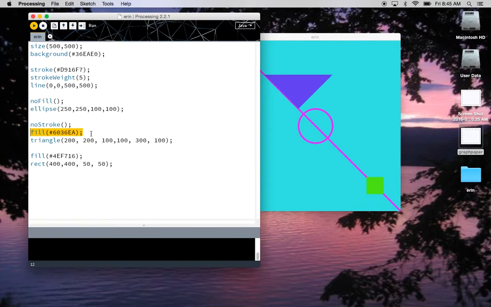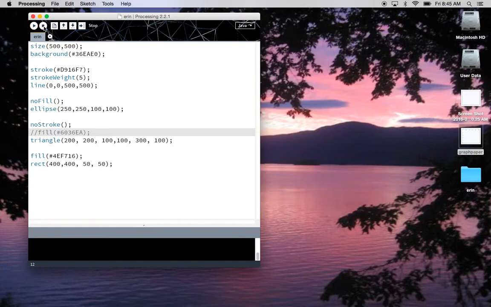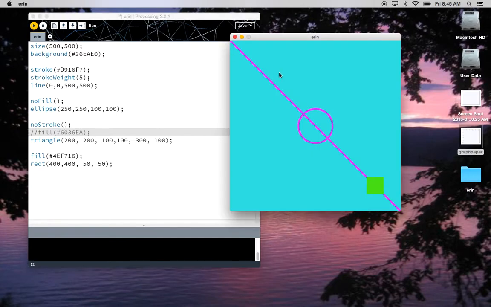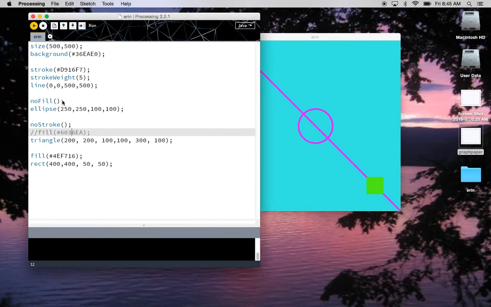If I didn't have this, here, this is a trick. If you put the comment symbols in front of a function, it will comment it out, so instead of deleting it and having to retype it later, it just won't apply. So now you can see the triangle is gone because it has no stroke and no fill, so that's no triangle. So if you want a shape to show up, it has to have either a fill or a stroke.